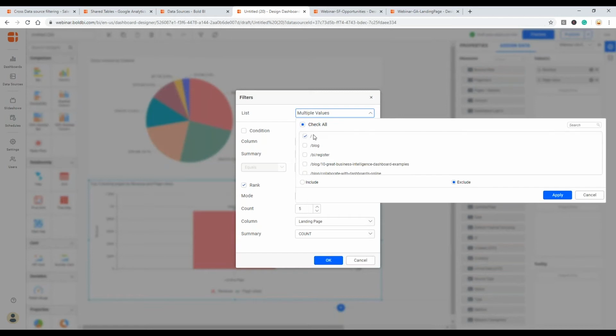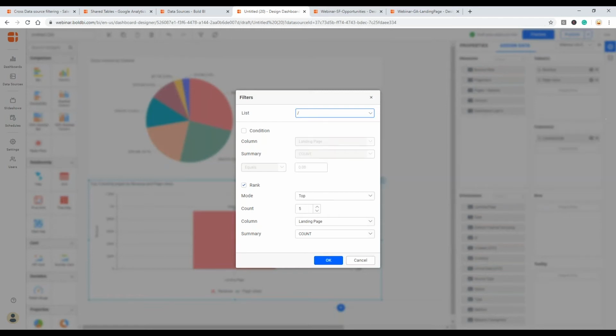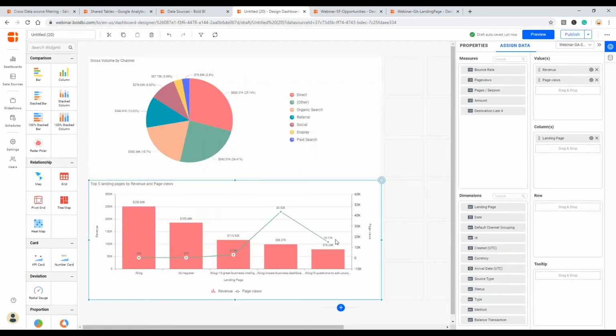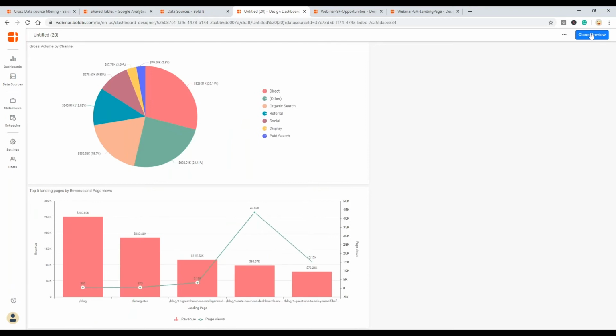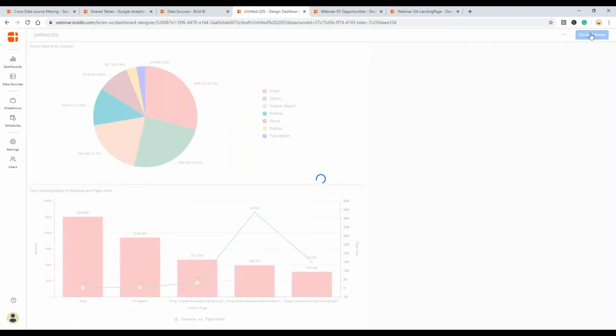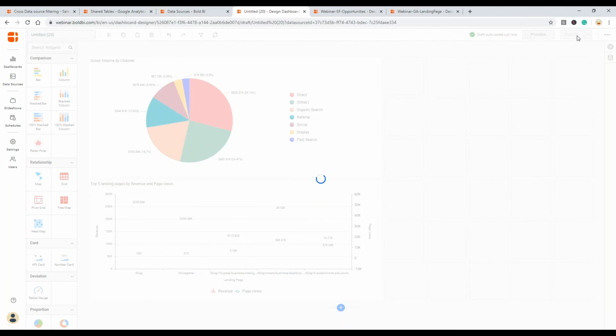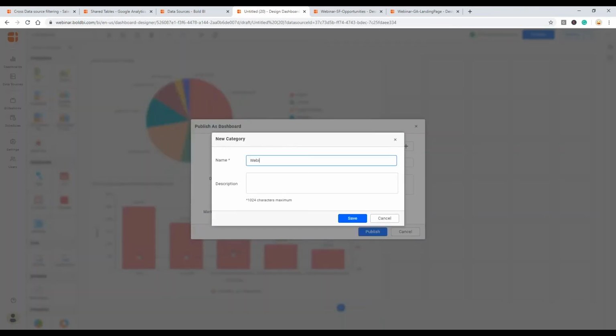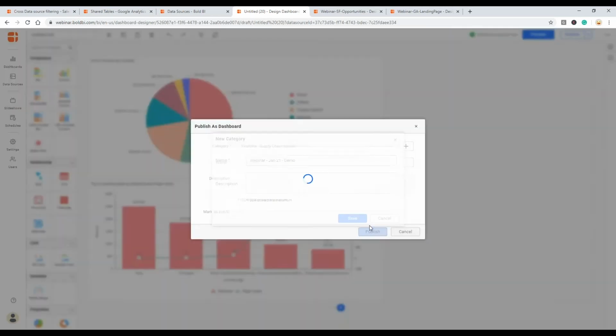Okay, I'm going to exclude this home page, the one with just the slash. Yeah, so here we get, and we are done. Let me just preview this, and once I find it's okay, let me publish it. Let me create a new category and name it as well.